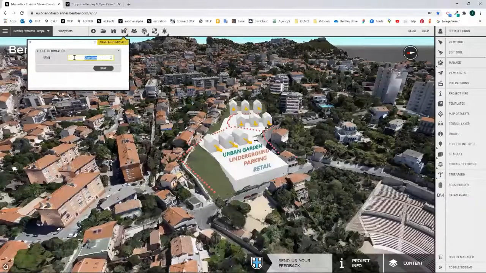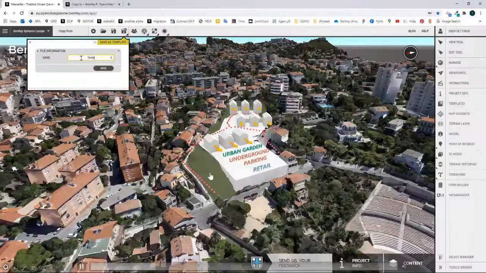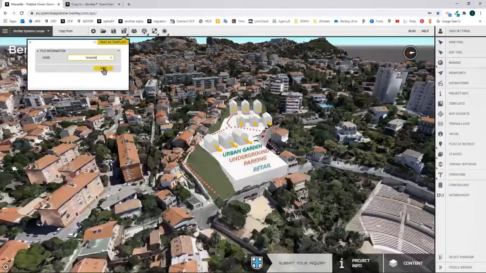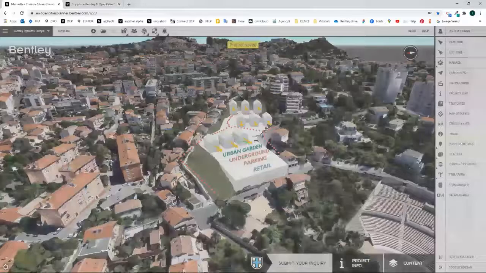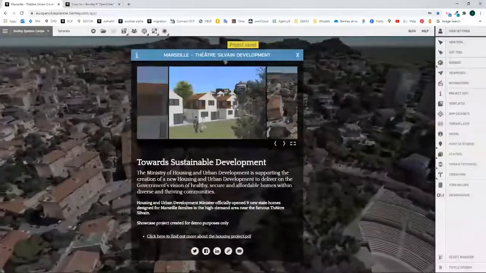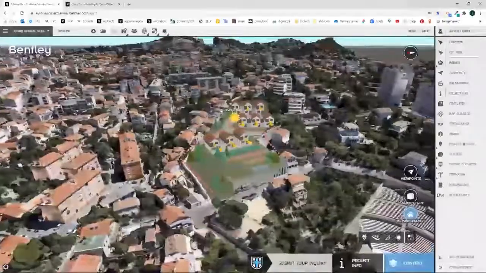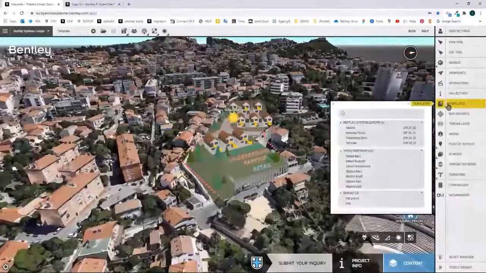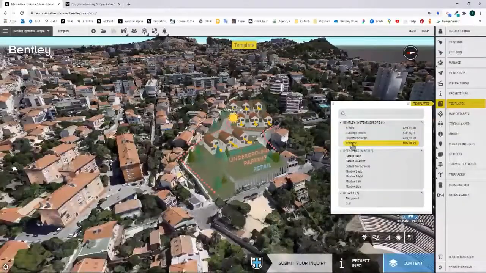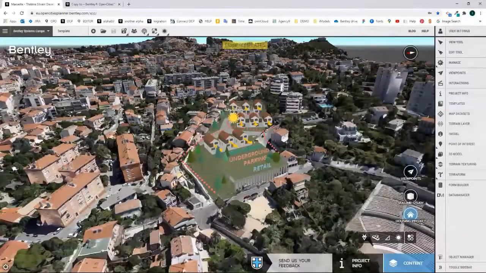So instead of recreating everything, I can just create a template from it. I'll rename this as a template. So I want to save as template, and I save this project as a template. This basically acts like the background used to do before. So now under templates, I have my new template that I can use for any other project.